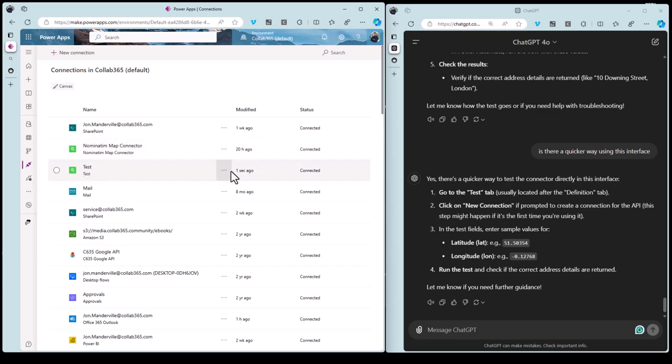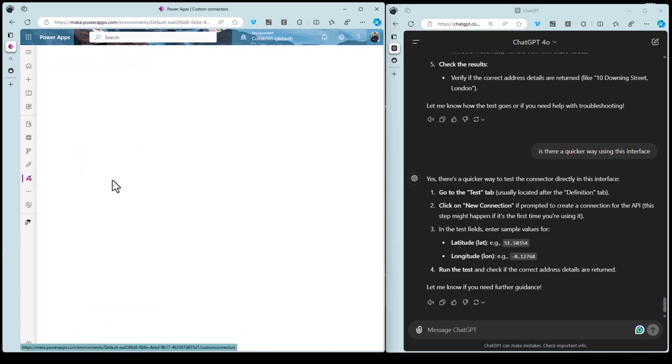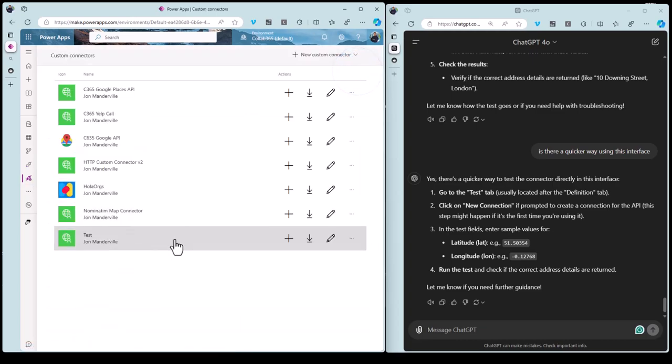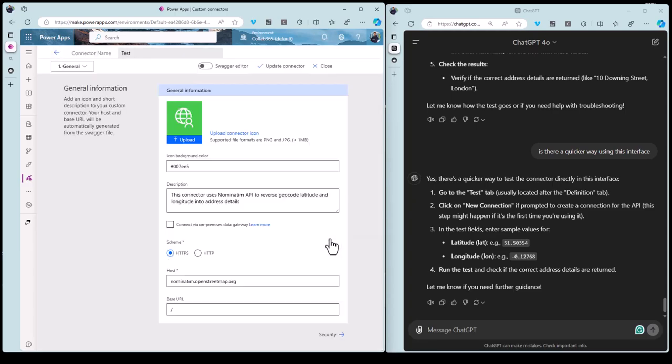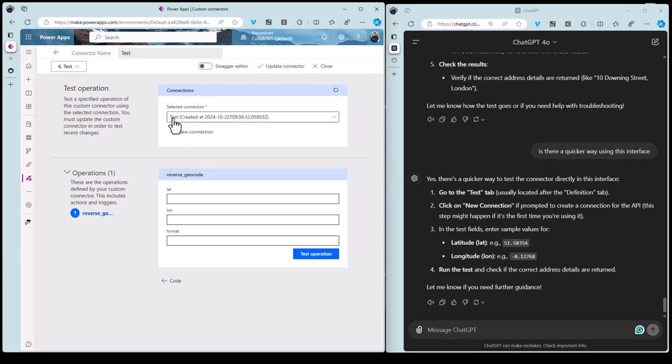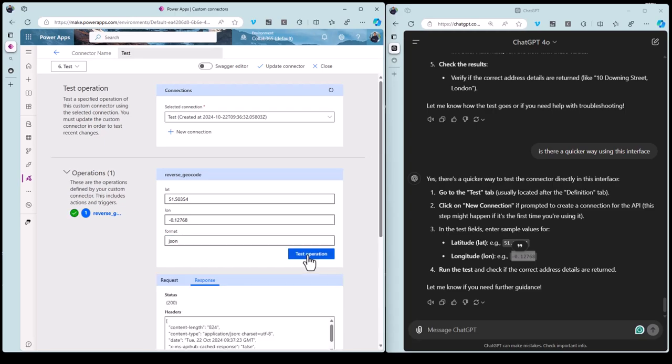So there it is, the test connector has been created. I can now go and use it. It's a bit of an odd way that it takes you out into this screen again, but if I go back to my custom connections, now that's in place, I can go into that test. Let's just quickly click edit, go right to the very end, test, and I can use that connection that I've just created. Now here it's going to ask me for longitude and latitude. I've got some example data over here. I've got some longitude and format is JSON. Okay.